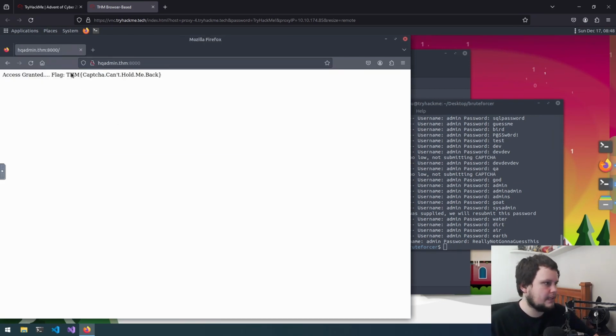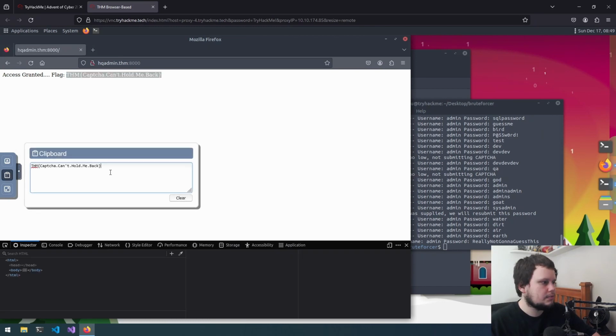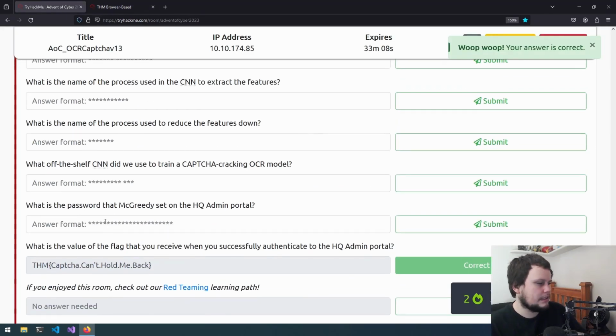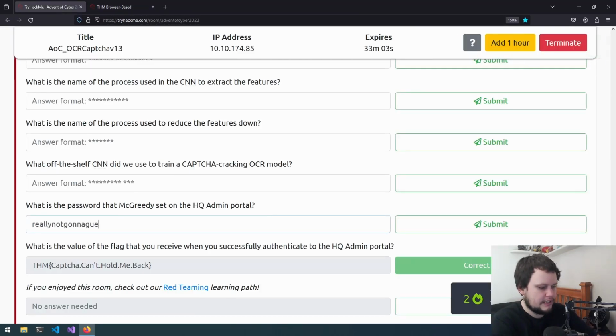And we've got the flag here, so let's copy this, and we will grab it from here, and we paste it here. And let's go, what is the password that's generated? Really not gonna guess this.